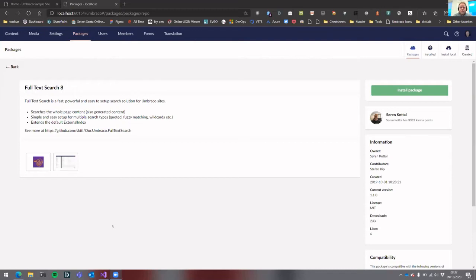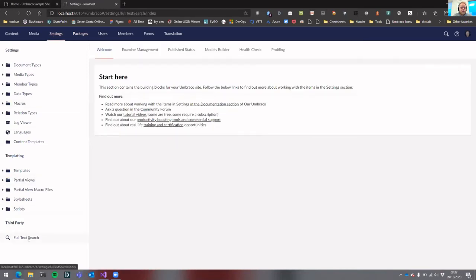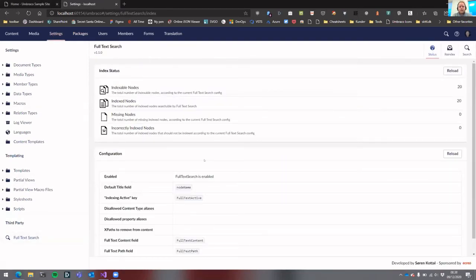So you can install it from the package repo or from NuGet. And when you install it, you get a dashboard in the settings section.